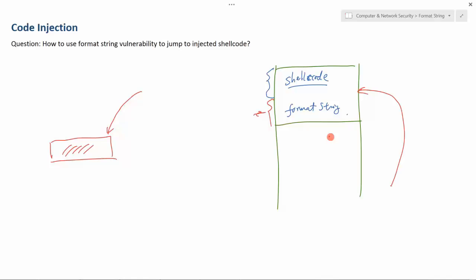Now, in order to solve this problem, what is your target? That's what you want. And what is the value that you want to write? That's what you need to find out. If you can find these two, you can solve that. In order to jump to shellcode, how do we jump? The return address in a buffer overflow is how we can jump to somewhere.